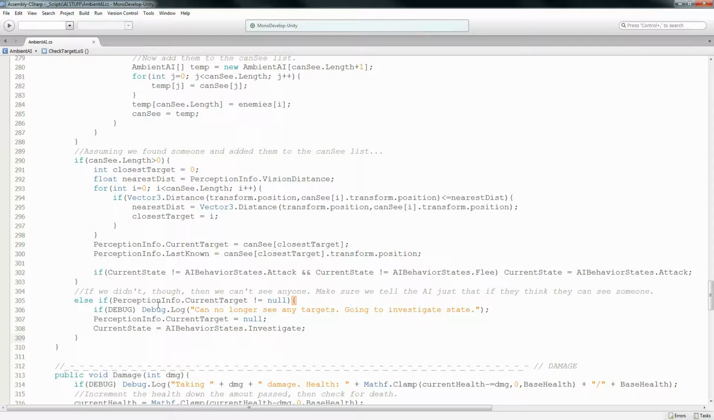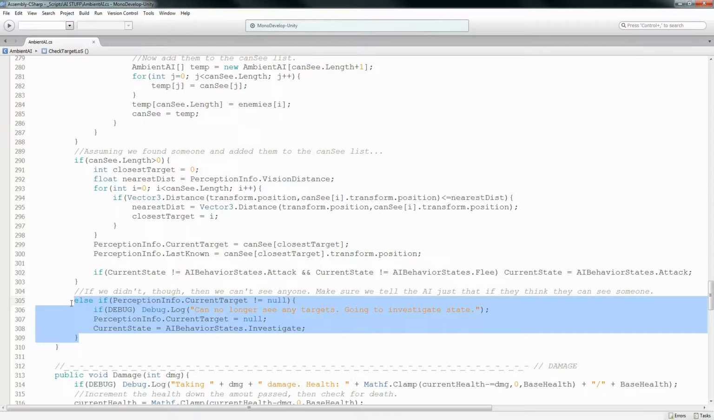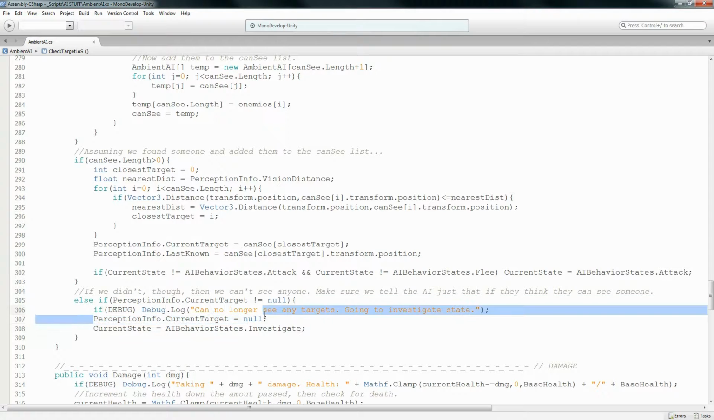If perception info... Oh, yeah, okay, never mind. Okay, so if there's someone in the can see list, then do this. If there isn't, then what we want to do is check to see if we have a target. If we do have a target, then we want to say that target doesn't exist anymore. We don't have one anymore. And then we want to go in the investigate state.